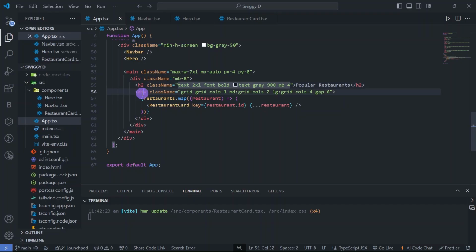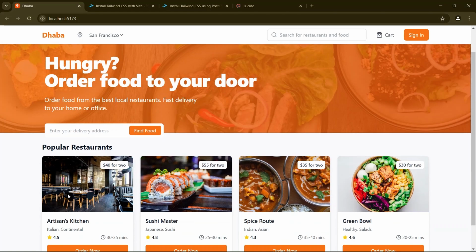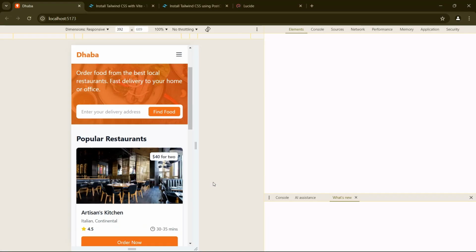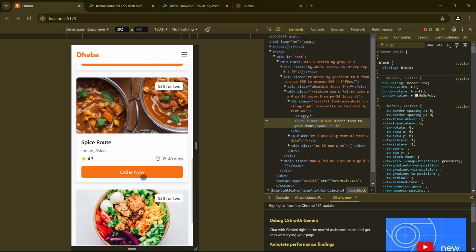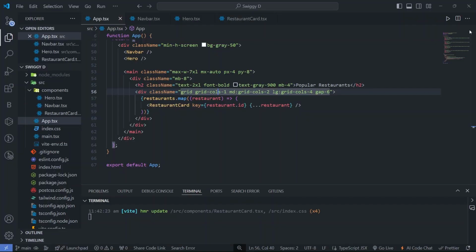Then after that we have a div. In this div we have given the class grid. So grid column 1, and how many cards will display on the large devices. On large devices it is showing 4, right? When I go to the small devices, let's see, it is showing one by one, one below the other. So using grid we can make our website responsive, right, using grid and flex.